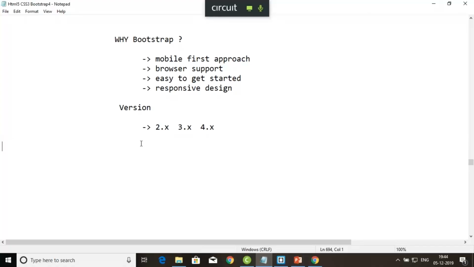So if I want to create a first application using Bootstrap, what do I have to do? I'm talking about Bootstrap setup. You have to go to a website called getbootstrap.com. Go inside that.